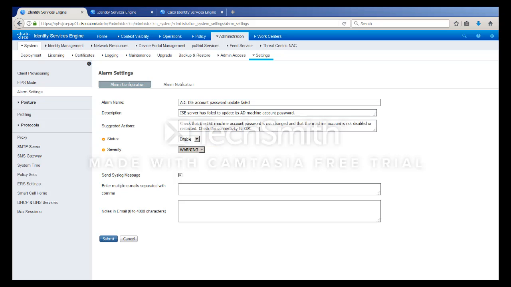You can even suggest a possible action for it. You can have the notification email address configured over here. So in case the alarm is generated, a notification email will be sent to these email addresses, and you can add a note to these emails. Click on cancel over here.